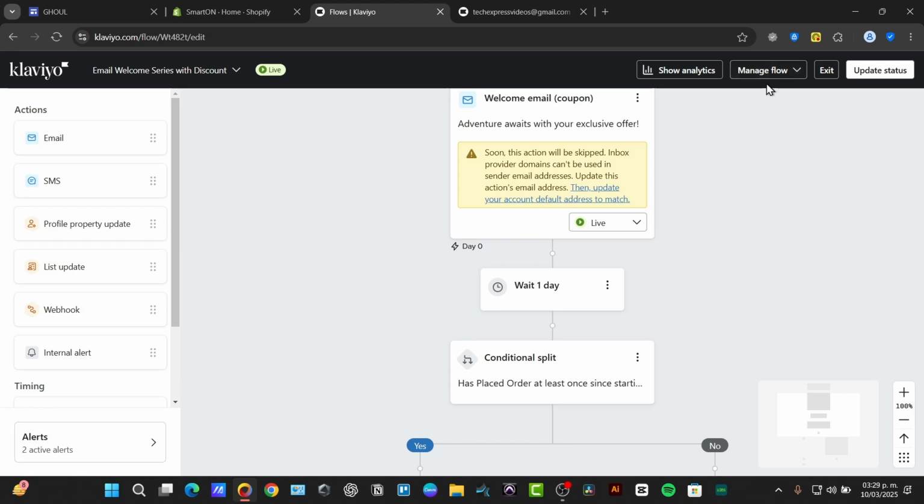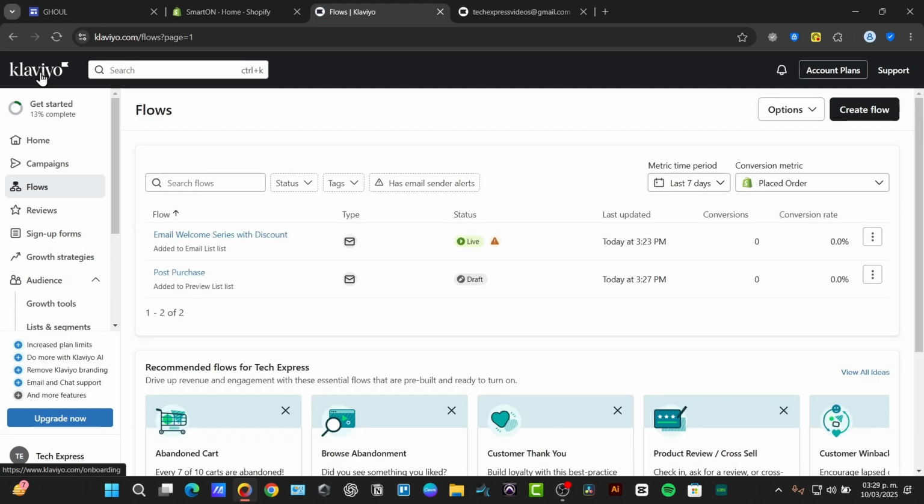Make sure that you have used a personalized subject line to improve open rates. Make sure you have added product recommendations to abandoned cart emails, and test different email send times to find what works best. And always, really always review your flow performance and tweak it for better results. So that's how you can create powerful Klaviyo flows to automate your email marketing in 2025.